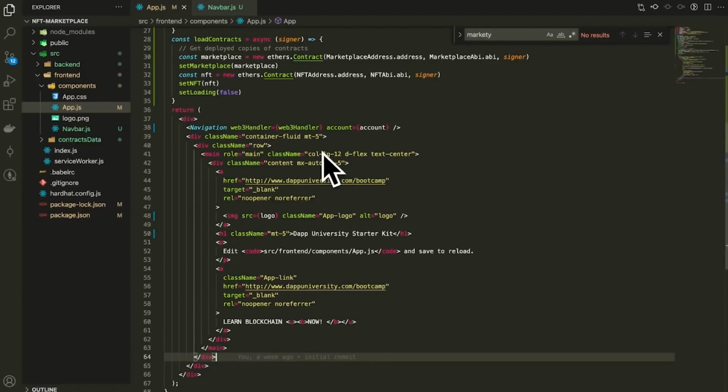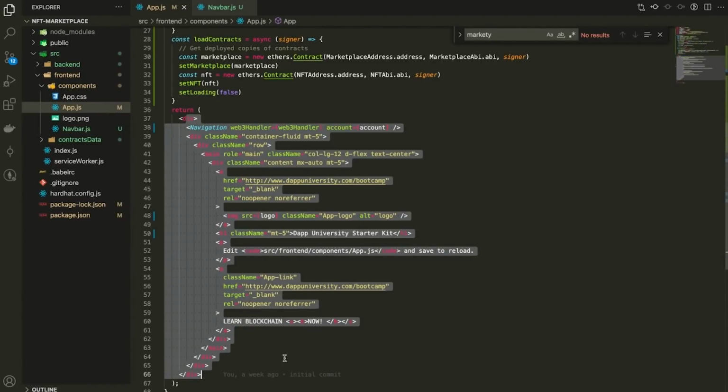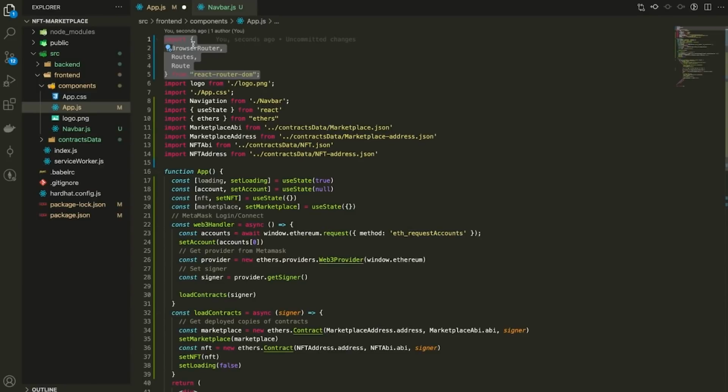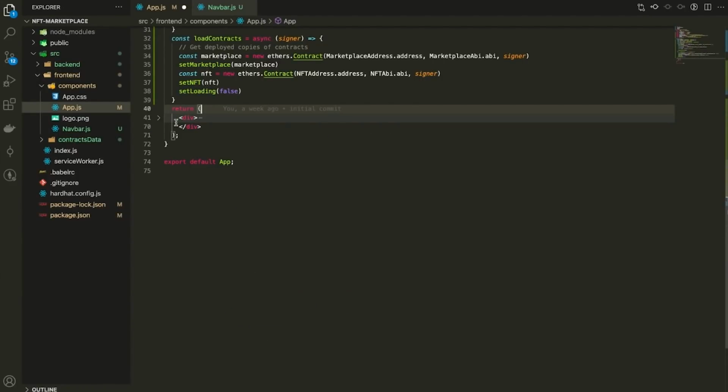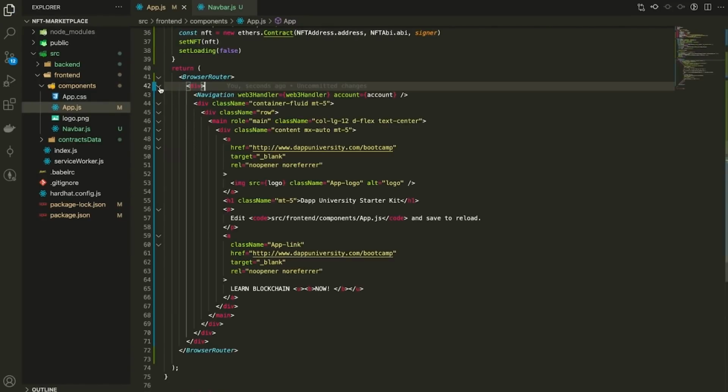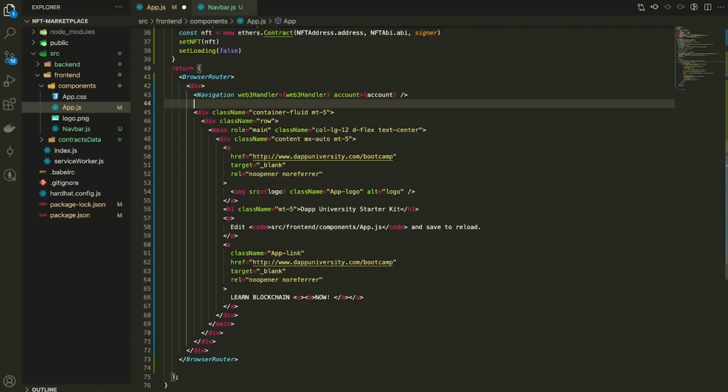Next, let's go ahead and set up the different routes for our app inside of this return statement. To do that, we need to import BrowserRouter, Routes, Route from React Router DOM. First, we need to nest all of this HTML code in the BrowserRouter element. Okay. Next, we're going to create a Routes element that contains each Route below the navigation bar.